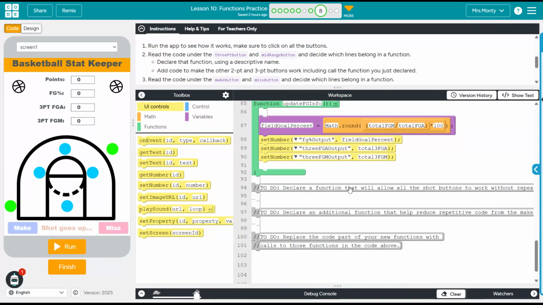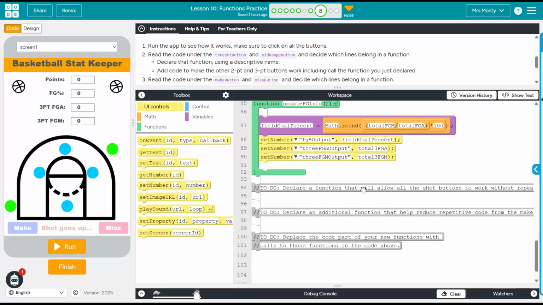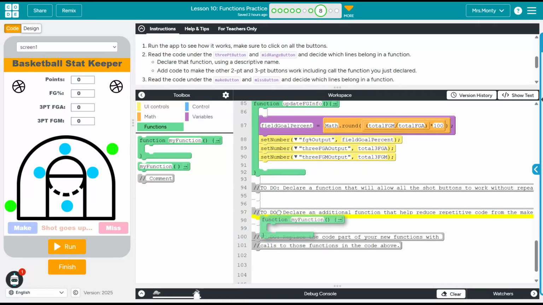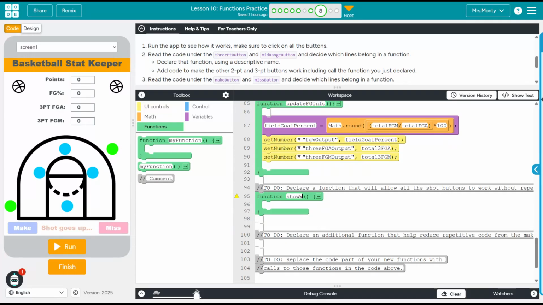It says declare a function that will allow all the shot buttons to work without repeating code unnecessarily. So that's where I'm going to put my first function, and that is going to be for those 3 show elements that we saw before. And rather than naming this update screen, I want it to be more specific because this is specifically showing me the screen elements that I need to see. So I'm going to name this show elements. Oops, if I can spell it right. Show elements is going to be my function name here.